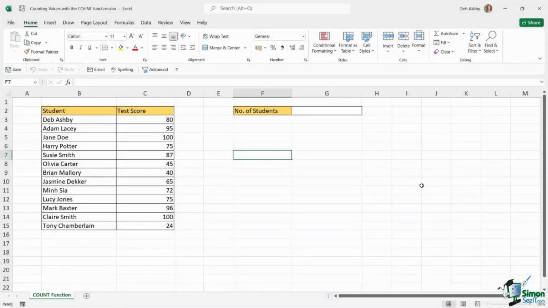Another function that belongs in the category of the big five functions that everybody needs to know in Excel is the count function. What this function allows you to do is basically count the number of items in a range or a list. So let's take a look at a basic example because there is a very important point here that you need to understand.